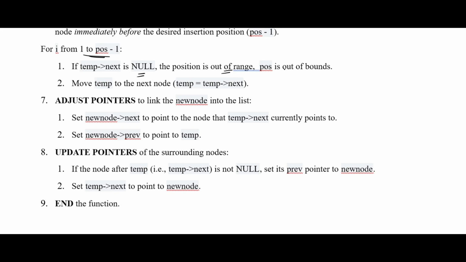So the position is out of bound. That is the reason we should not go beyond the list. Up to that position, I have to move temp to the next node. So we do the traversing in this part. This is the traversing part.